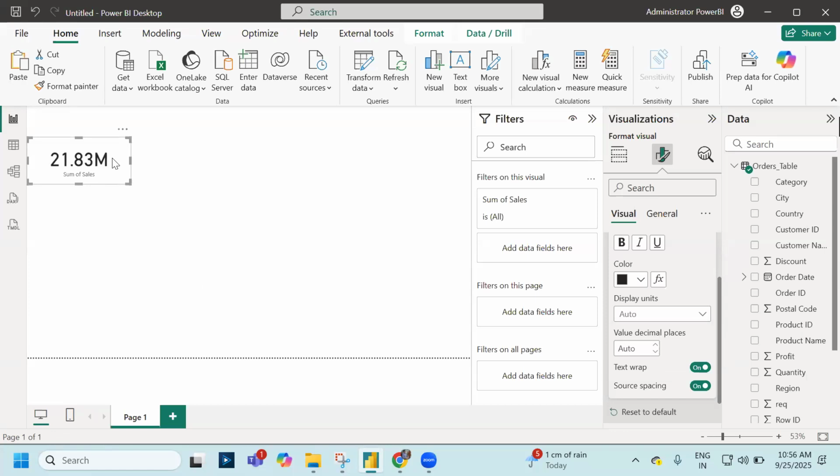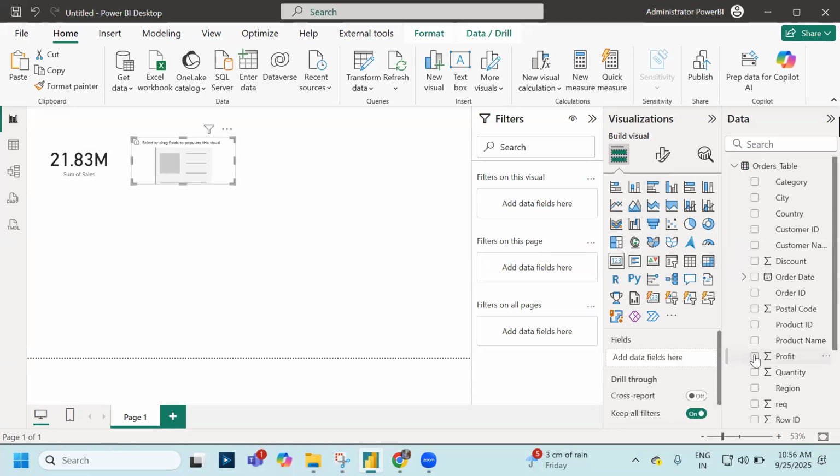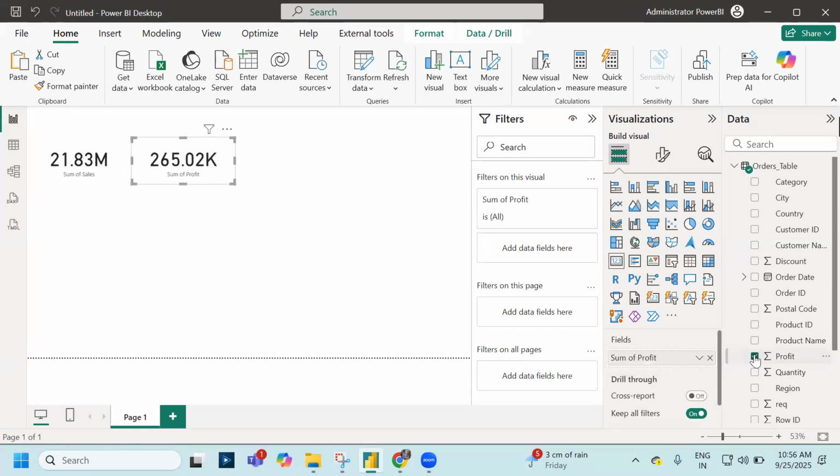So let us copy this and paste this. You can do that, and you can turn this into any other kind of visual. Any other number you can show here by copy pasting. You can uncheck, I mean remove this field, and if you check this profit, you see that? You just need to check.